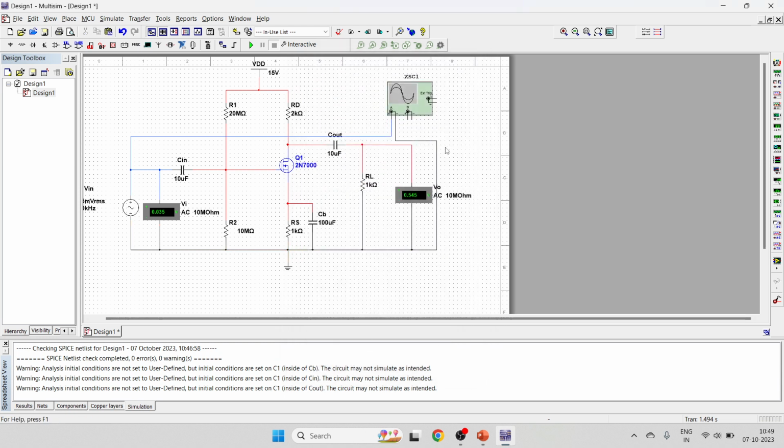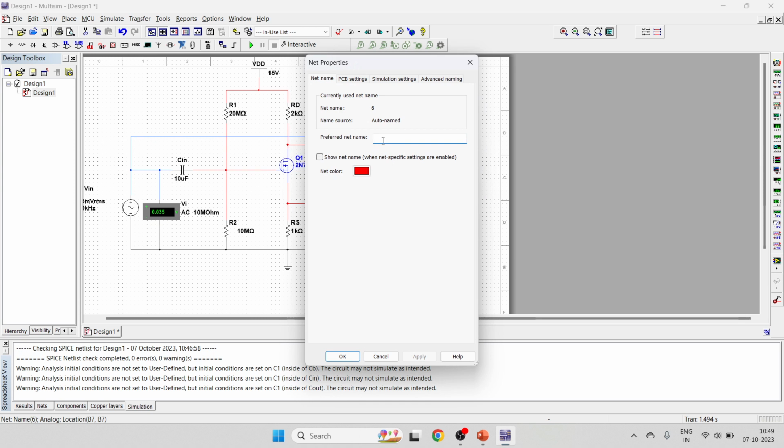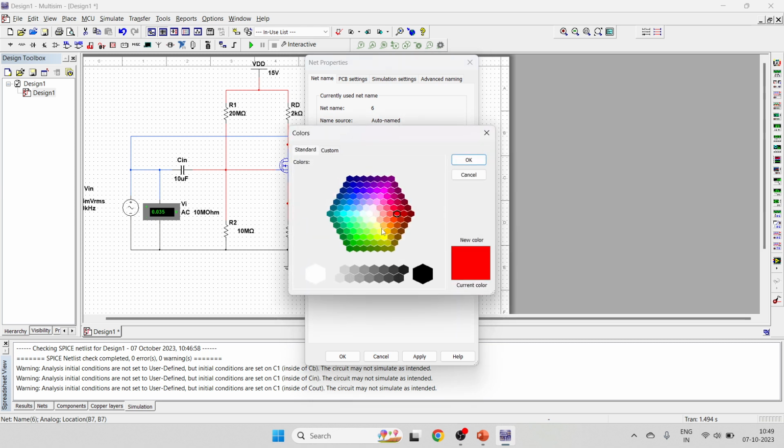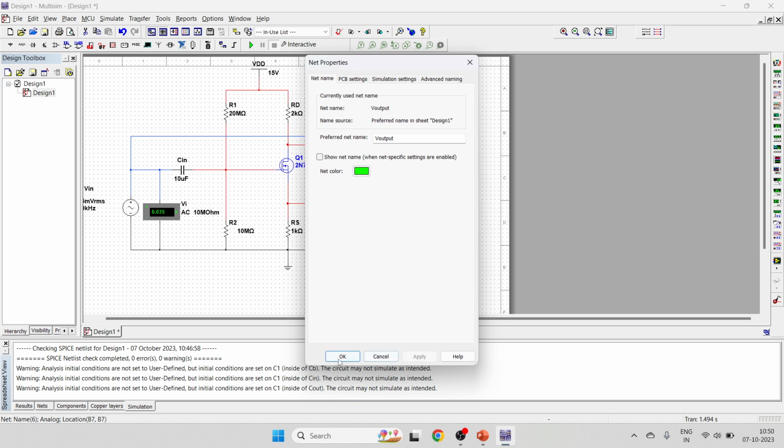Now we are connecting channel B positive terminal to the output of this circuit. So it is connected like this. Change the color to green, and let's say I'm giving the preferred net name as V output. So changing the net name to V output, and I'm changing its color to green. So my output is in green color. Press OK, apply, and again OK.